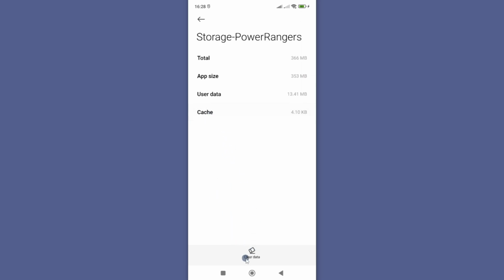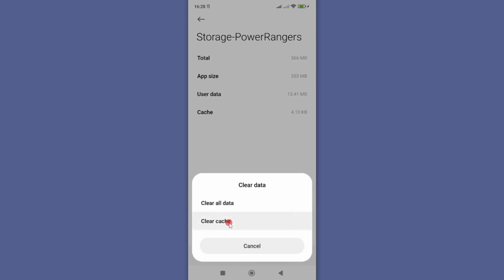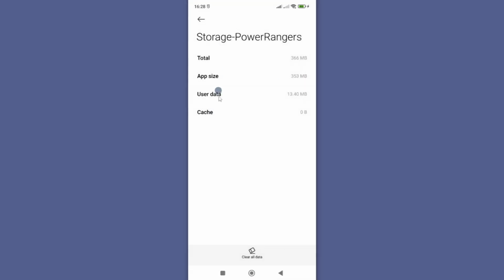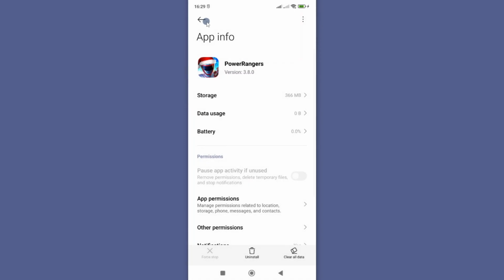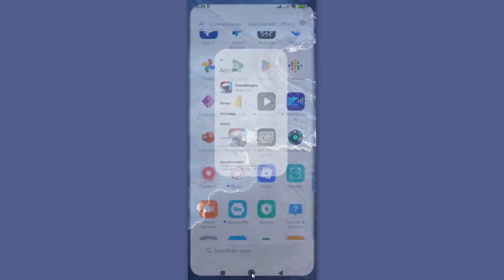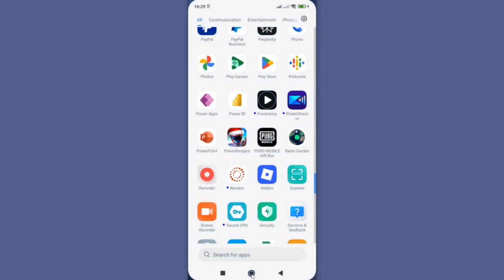To solve this problem, go ahead and tap on clear data here and then choose the second option, clear cache. From here, restart your smartphone and open your Power Rangers game, and it should now play fine. However, should you still experience any challenge, then come to clear all data down here and okay, and this should solve your problem.